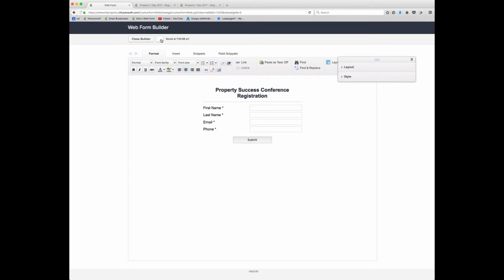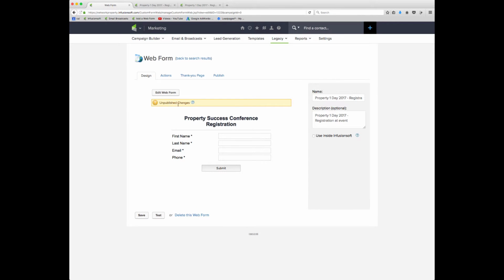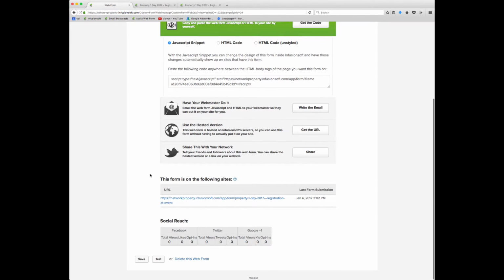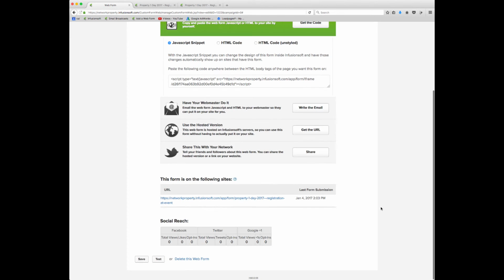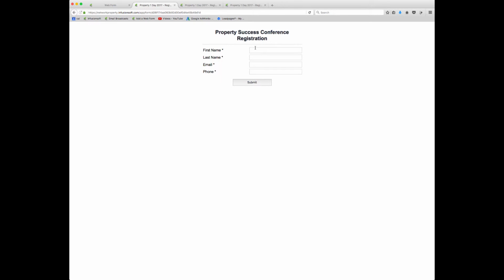So if we click save now, and we click save, or we have to click and then close builder. If we go to publish, it says unpublished changes, you see. So we have to come back here and click publish changes. So that saves it. Then we click save down here. And now, if we test this out, go to publish and go to the hosted URL and click link like this. Now you can see it, you see.